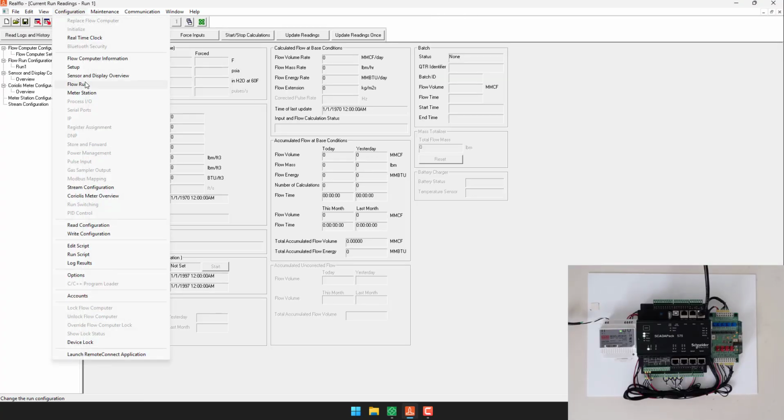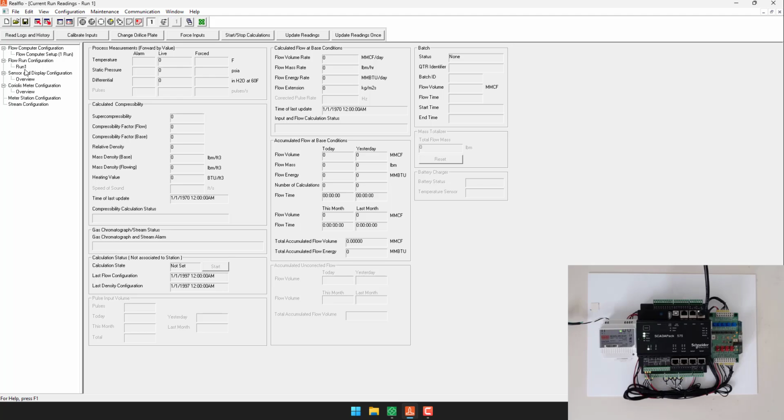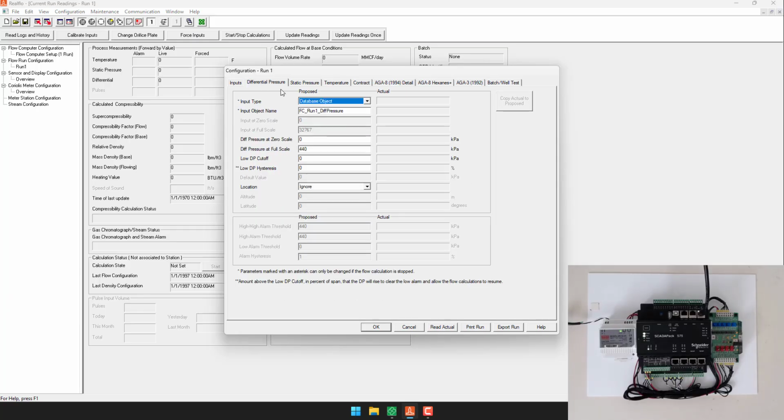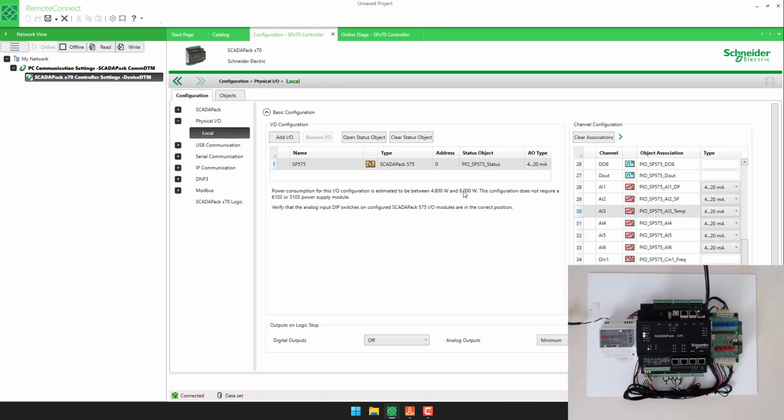The first thing you want to do is change the setup to SCADAPack 575 and hit OK. Then we can go into the flow run and start making some changes. The run ID will be gas 1, we'll call it. It'll be gas. We'll pick metric 1. Everything else should look the same. We'll go into our differential pressure. Here we need to take that differential pressure tag that we created. If we go into the offline configuration, it's this tag here that we want.